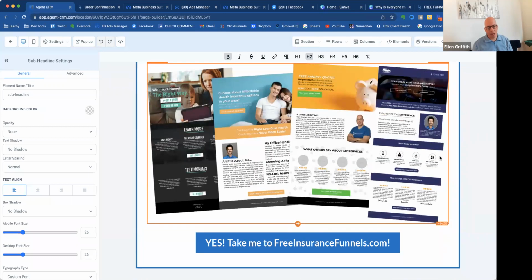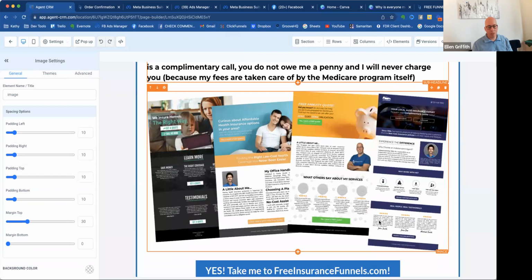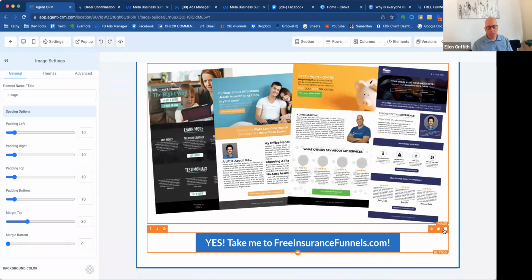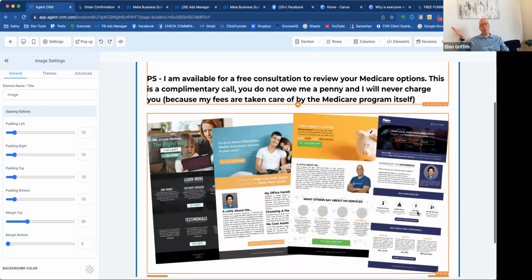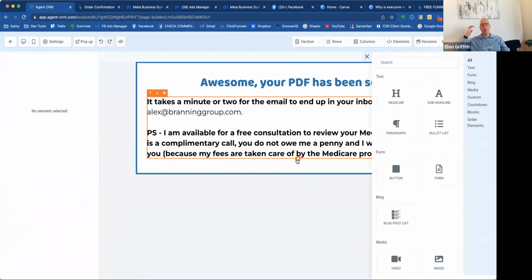Now, I have a graphic here. Let's say we want to keep that graphic and just replace it with something that you have. Then there's a button, "Yes, take me to freeinsurancefunnels.com." Well, let's modify this for those of you that sell Medicare on the call. So instead of adding in a button, let's swap out the button and the graphic, and let's plug in a calendar. For those of you that have gone through Agent CRM, you've seen us do this exact thing. Like on our thank you page, we'll have the calendar for an onboarding call, right?